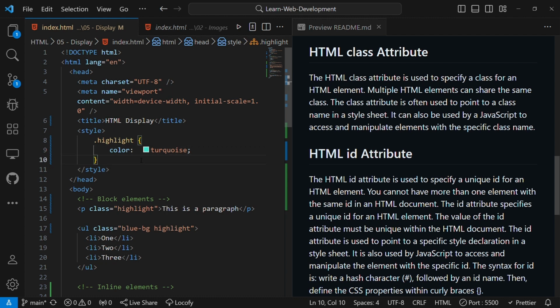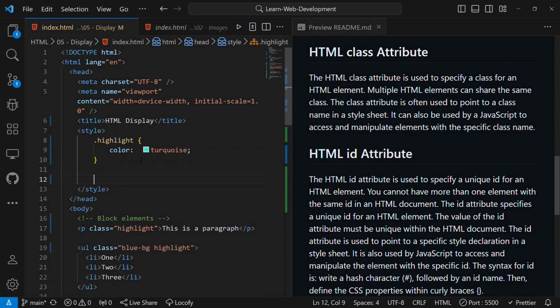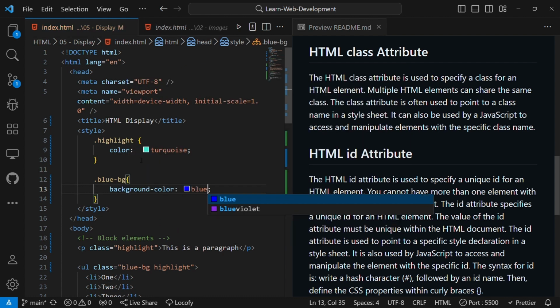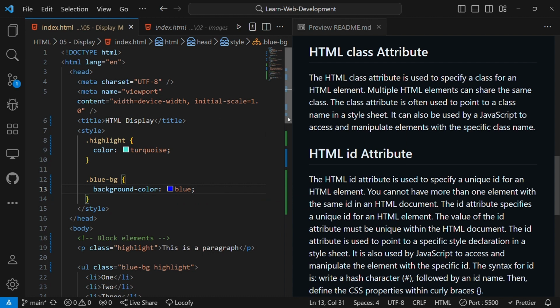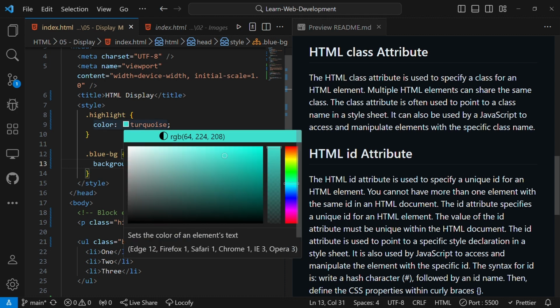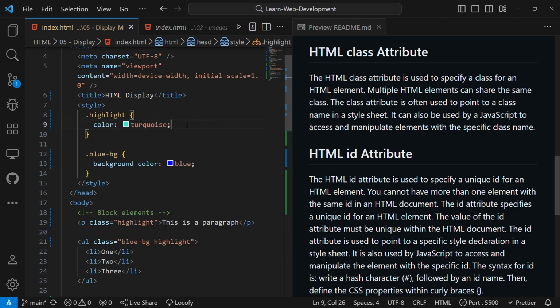Also, I can just style the other class that was blue BG. Say dot blue BG and apply a background color of blue. You can notice that all the elements that have a class of highlight will have the color of turquoise, and all the elements that have the blue BG class will have a background color of blue. You can see how we have applied the styles to elements using classes. So let us go to the browser and see how this will look.